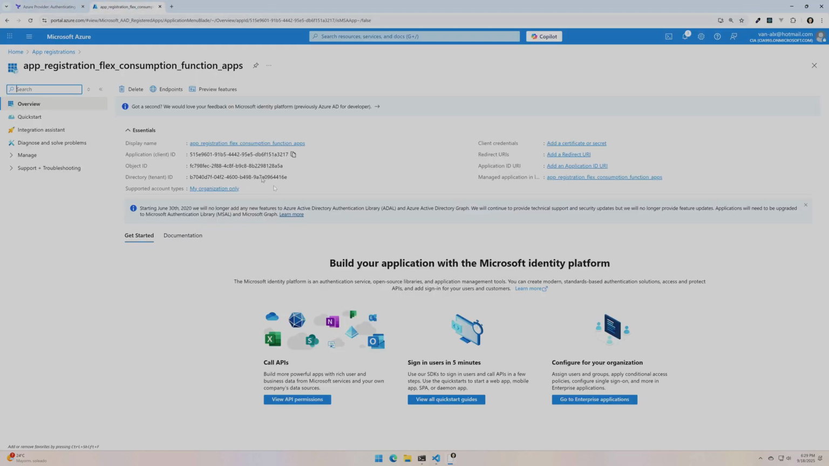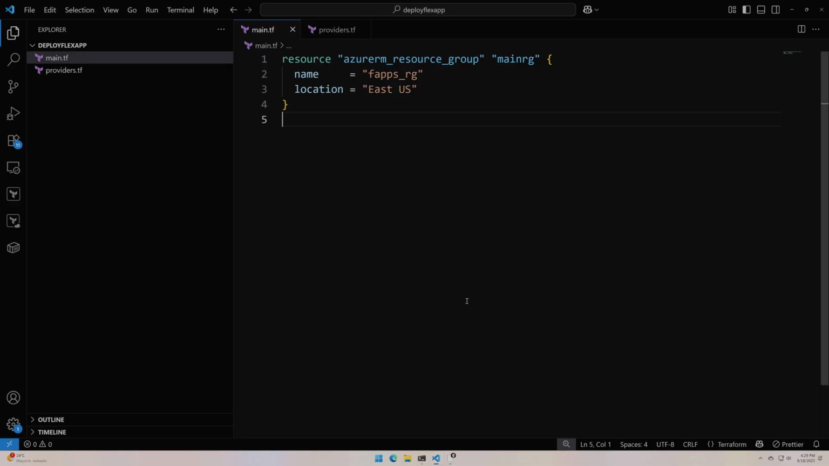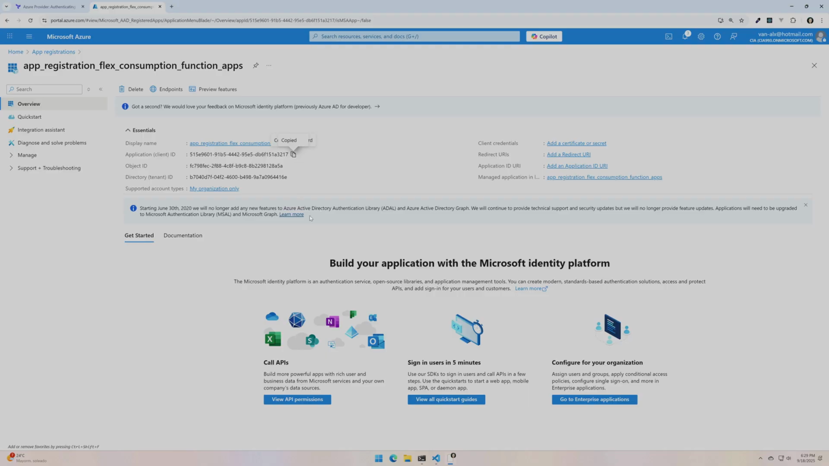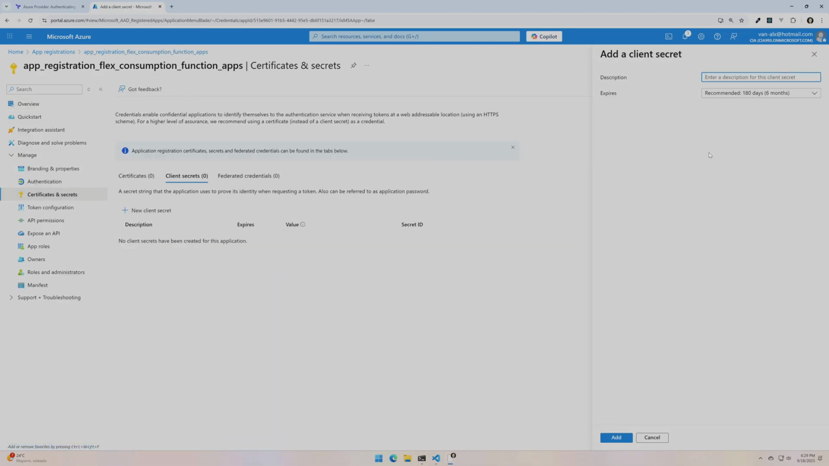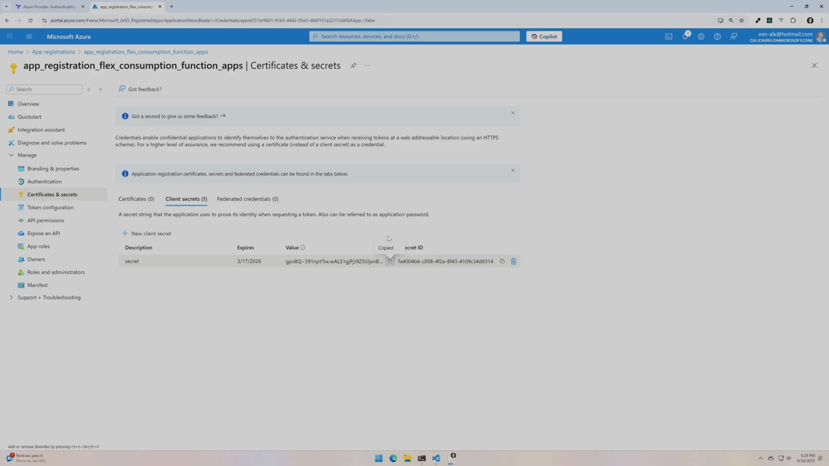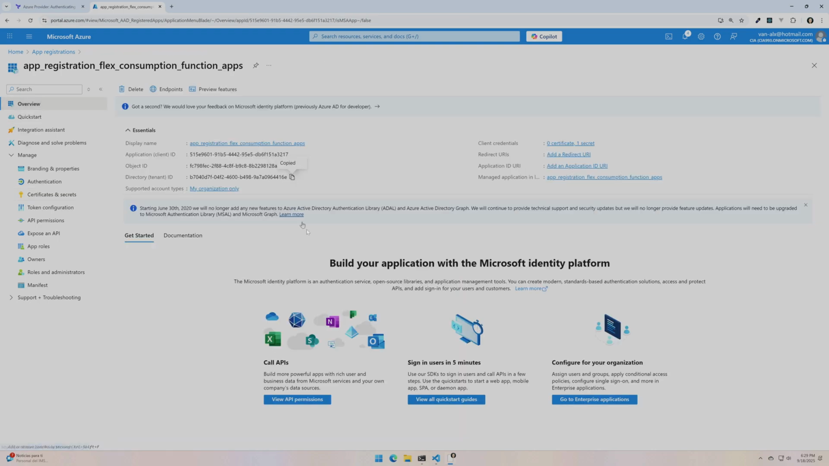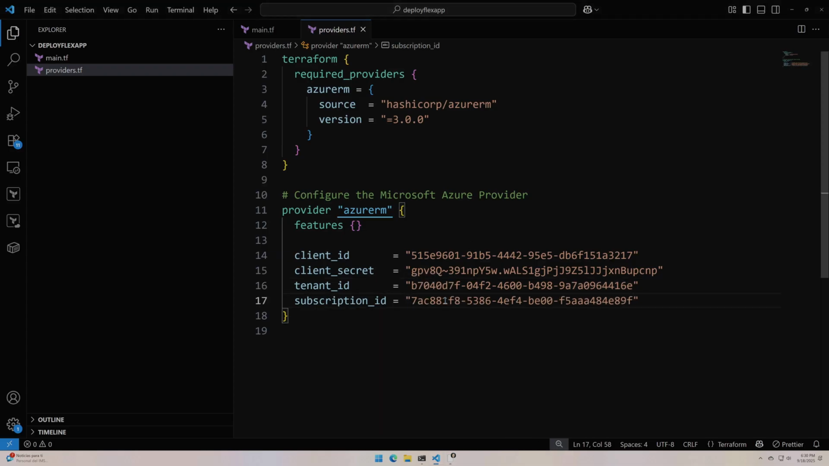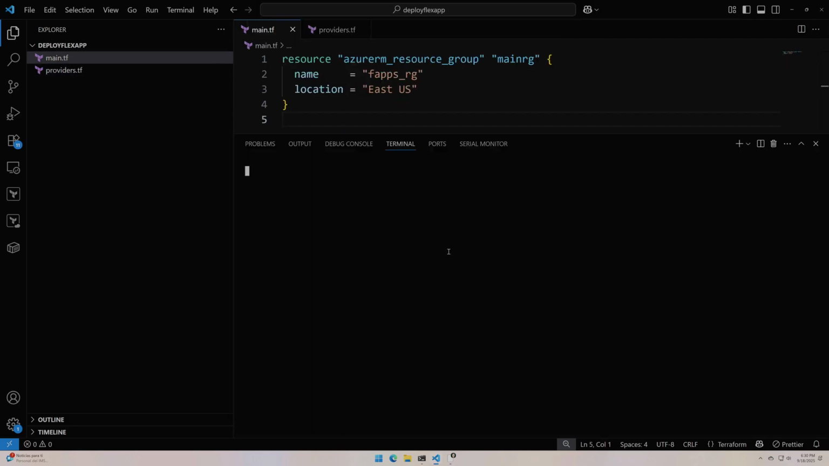So once we have the app registration created, let's copy the client ID and let's copy the client secret. So let's create a client secret first for 6 months in this case. Let's copy the tenant ID. Then let's copy the subscription ID, and that would be our 4 params needed.